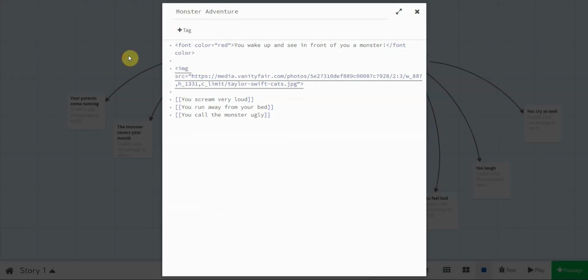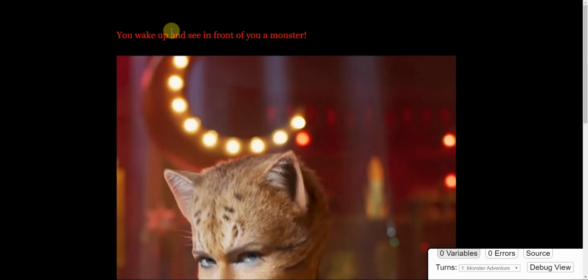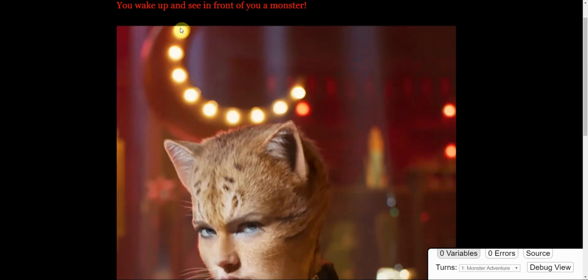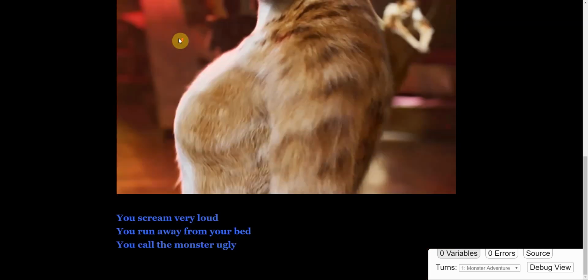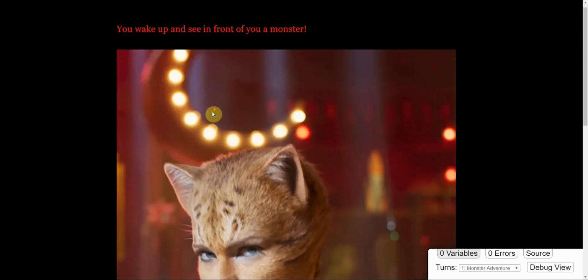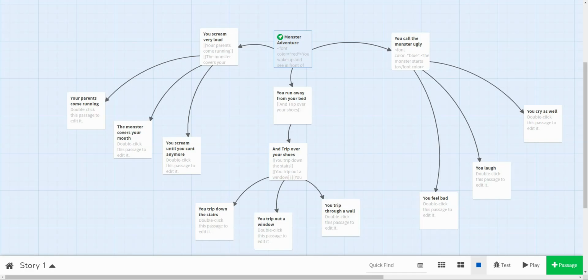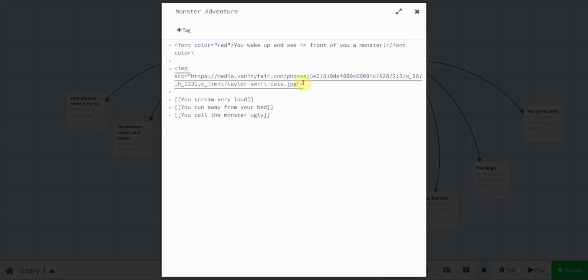And now watch what's going to happen. When I hit play here, I have you wake up and see in front of you a monster, and it's glorious Taylor Swift in Cats, okay? Now, this picture is massive, okay? I don't want that to be the case. The one thing you can do here is you can put a space after the quote there. You can do height equals, and then in quotes you're going to put a number. Let's try 300. And then we're going to put a space and do width equal to 150 maybe. I'm guessing.